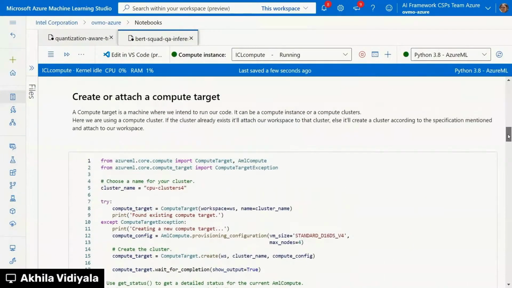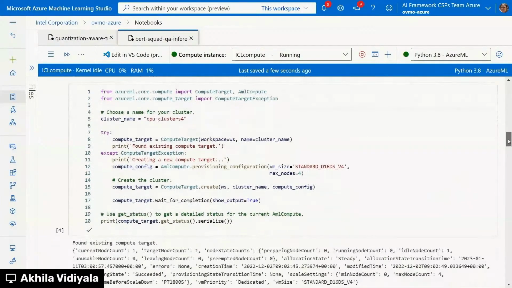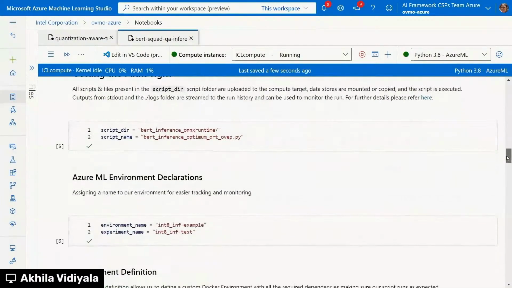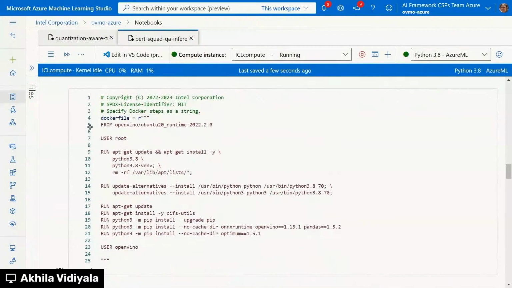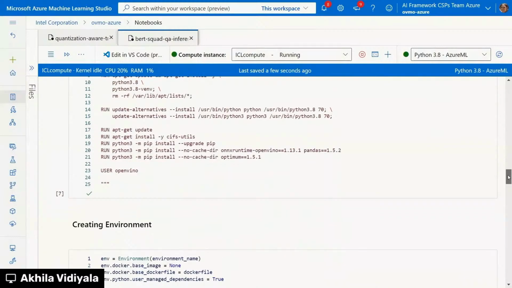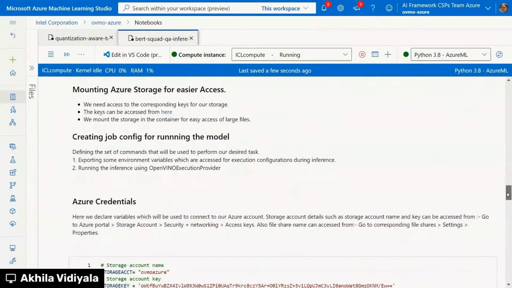So these are similar to the things that we have gone through in the quantization-aware training, where you attach a compute and you set the path, and you have an environment definition. You have the same image that I'm taking from Docker Hub, which is the OpenVINO base image, and I'm installing the Optimum ONNX Runtime library. And I'm creating an environment based off of the Docker file, which will build the Docker, and the container is up and running, and then you can submit the job.